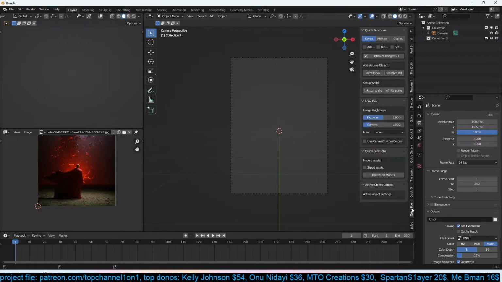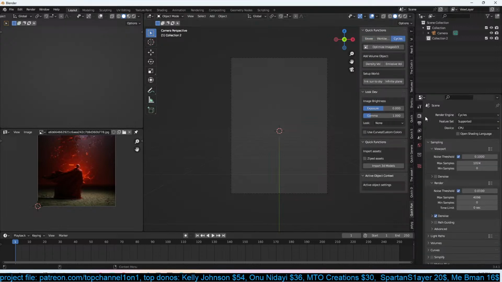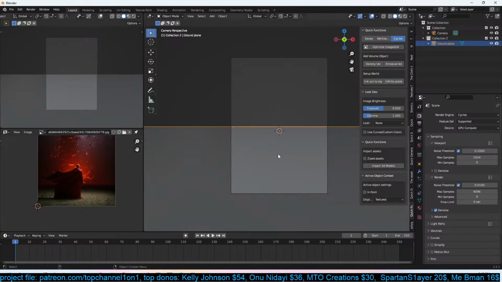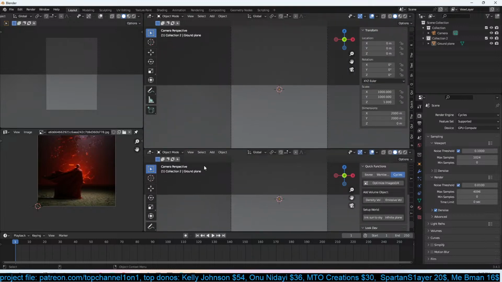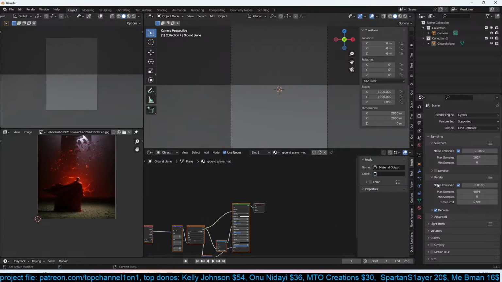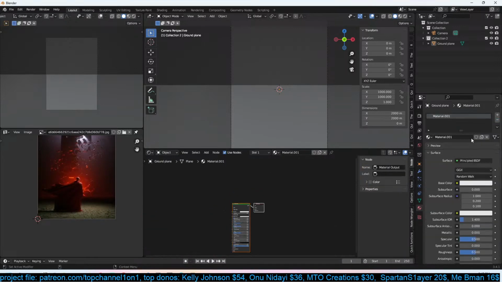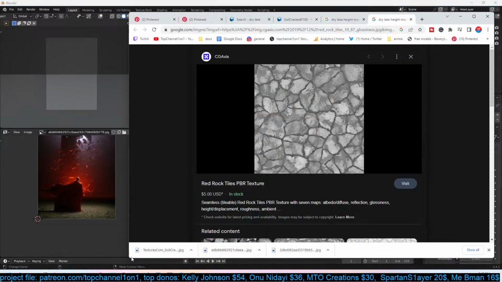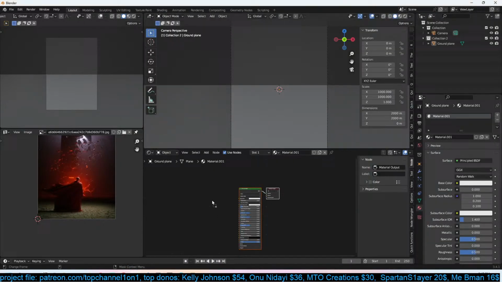Just come in here. We're going to be using Cycles again. Let's add a plane. Create a new material for this. Bring in that texture.